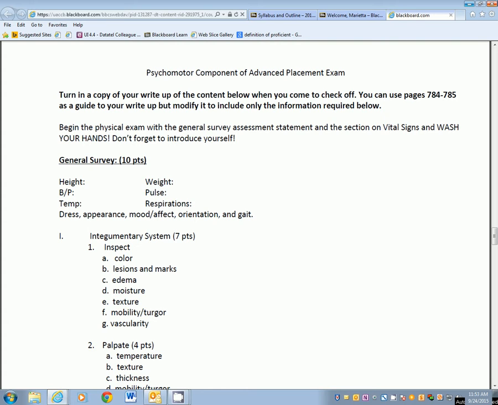Just inspecting, I don't see any edema. The moisture on your skin appears to be dry upon inspection. It looks to be smooth and firm in appearance and texture. Turgor appears to be appropriate for age. And just looking at your skin, it seems to have good vascularity with no bruising noted. So that takes you through section 1.